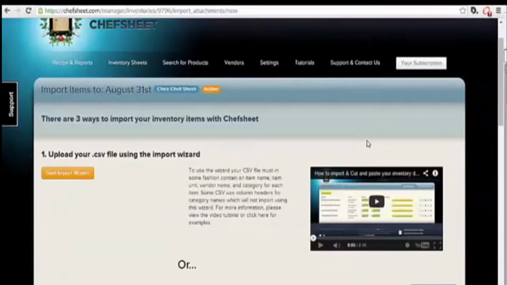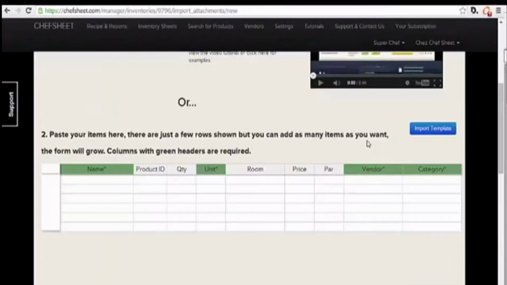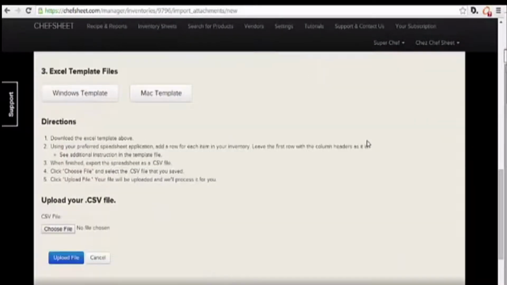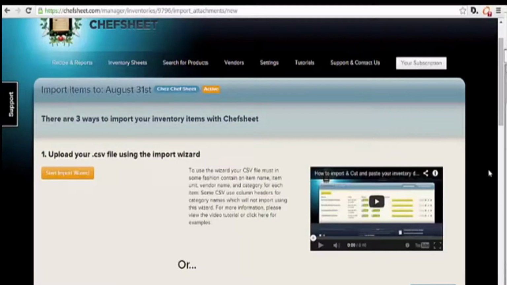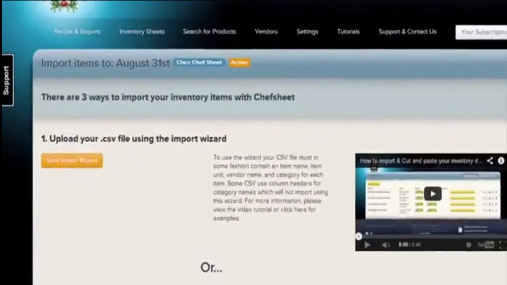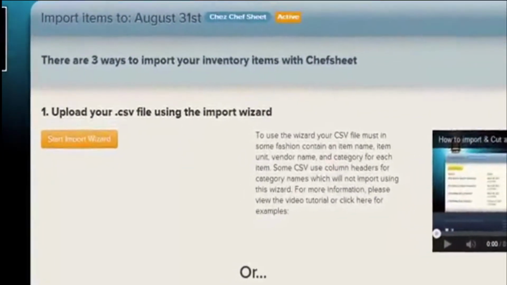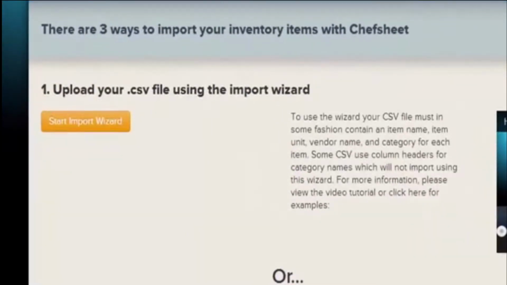From here, you can use the import wizard, the cut and paste form, or you may choose to download and then upload a CSV template. The import wizard works well for order guides or if you're exporting your data from some other software, such as a POS system or one of the older style inventory programs like Chefsheet.